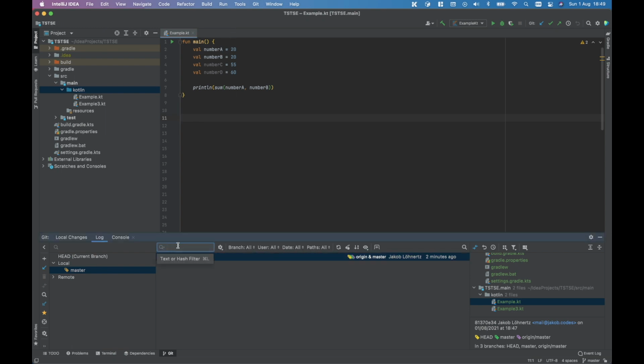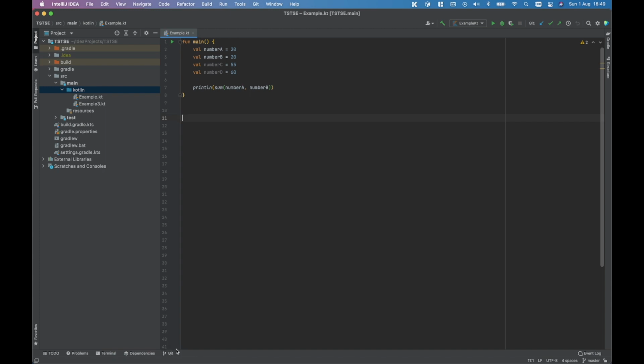Yes, you can search here for anything really, authors, commit messages, whatever you want. And the other thing that we're going to look at now is how to use Git itself, because so far we didn't do much, right? So the first thing, I will hide this, you can also leave it open.